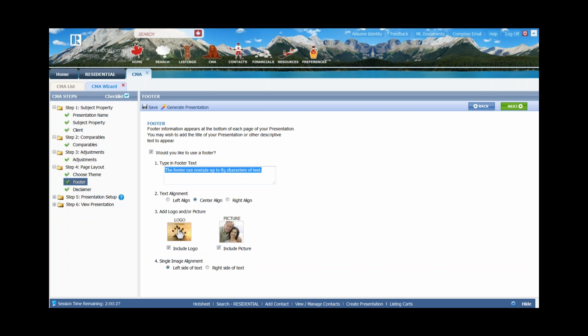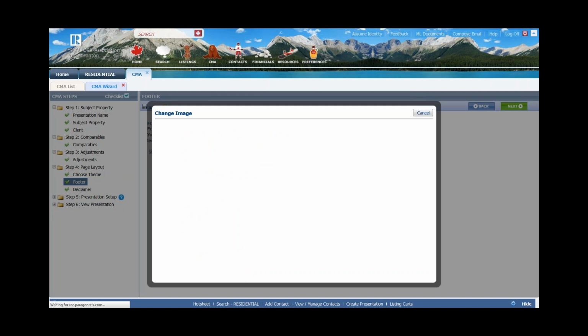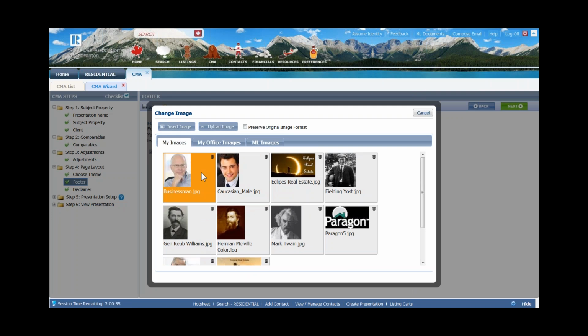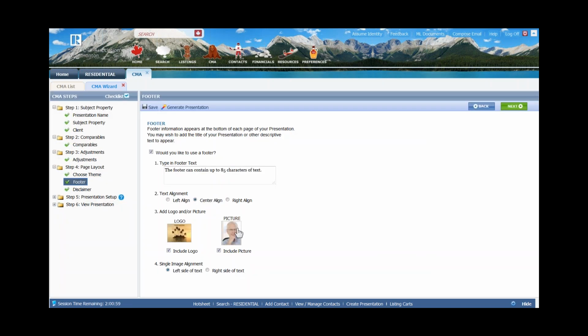Down below, I have my office logo and my agent image. These have been brought in from my preference wizard that I set up, but I could, if I wanted, click on the picture, go back out to my picture library, and choose a different picture. So let me come out to my picture library. Instead of using the couple picture, maybe I want to use my business gentleman picture. By going ahead, highlighting with the orange background and clicking on Insert, I can then change that particular image I'm using. If I'm only using one image, do I want it to the left or to the right of the text that appears in the footer? With that in place, I click on Next.